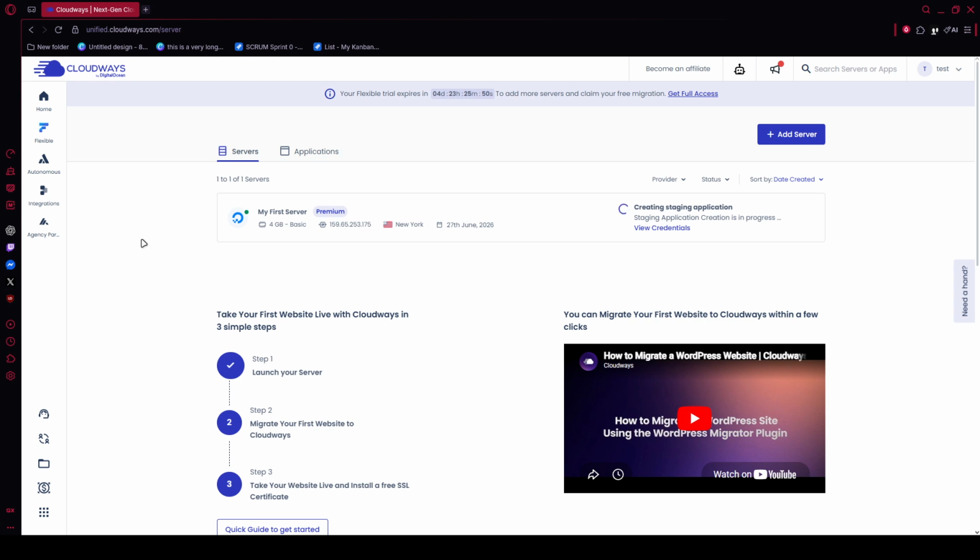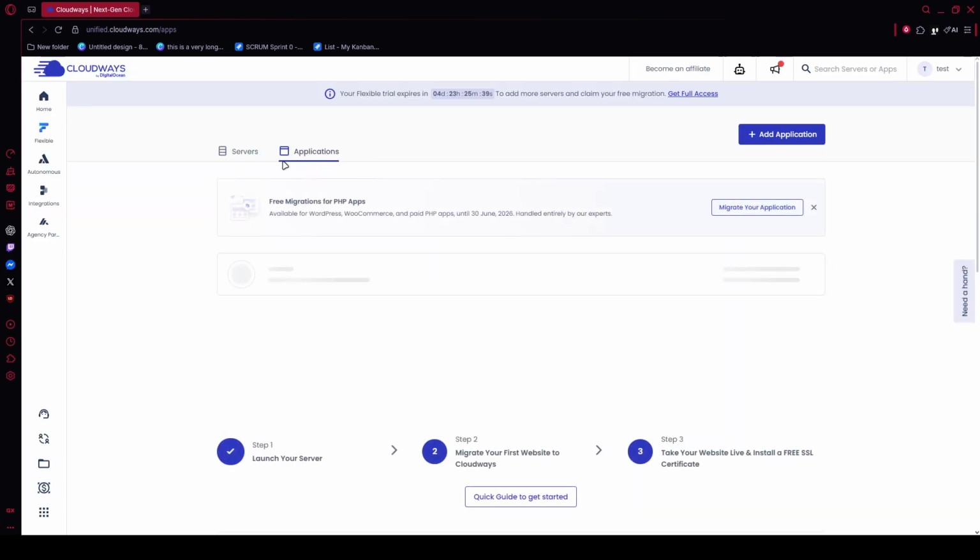Instead, Cloudways treats each subdomain like its own separate application environment, which is actually a great thing because it keeps your setup clean, isolated, and easier to manage. This is especially useful for things like staging sites, membership areas, regional stores, or development versions of a website.